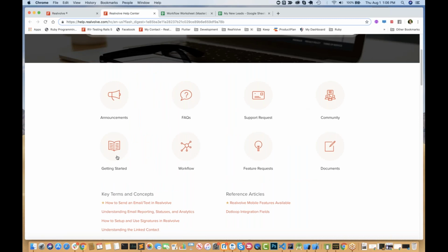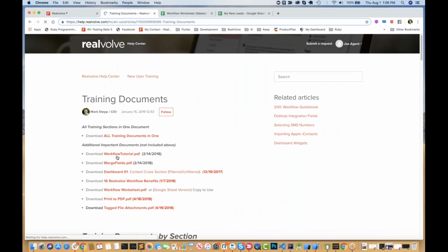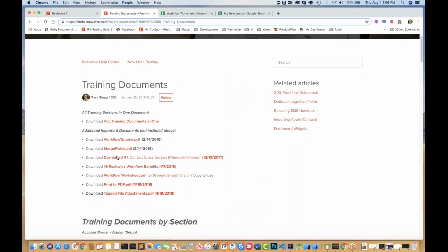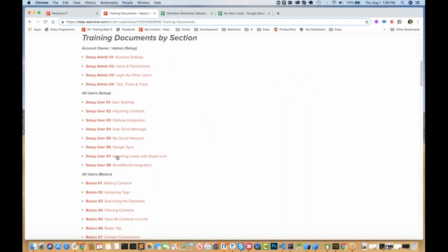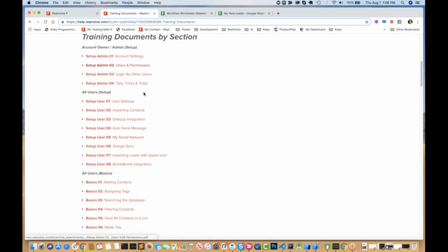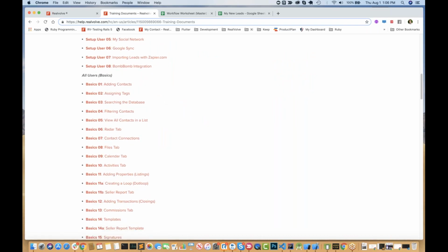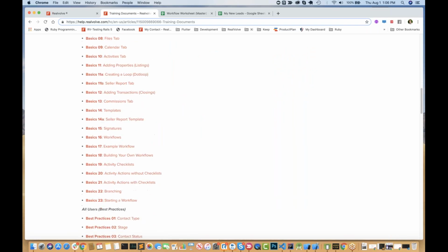Now, up at the top, we got some buttons. There's a section here called Getting Started. Getting started is probably the go-to resource for you whenever you're first getting started, and it has a lot of stuff on just how-tos, how to set up the account, if you're an admin, if you're a user, if you're just learning basic stuff about the software.